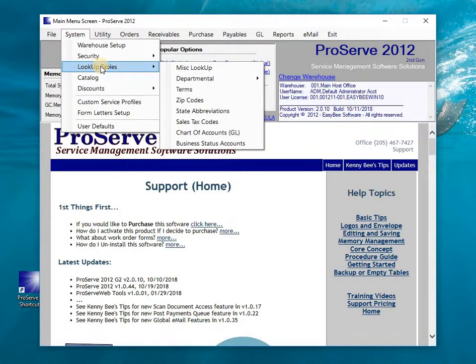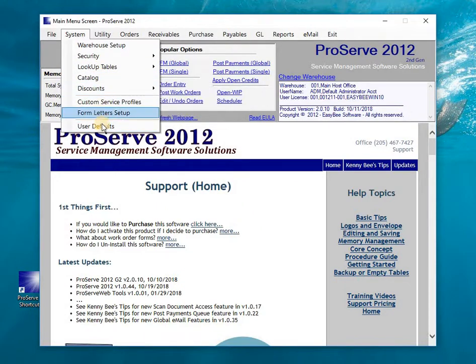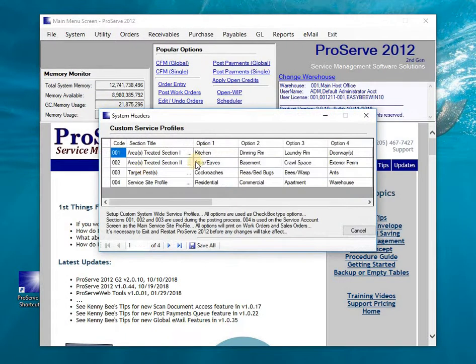We covered that, terms. Let's take a look at the custom service profiles. Now you can modify and customize all these things. You've got areas treated, section 1, areas treated, section 2, target pest, and then the service site profile. Okay, and you can modify and edit any one of these.